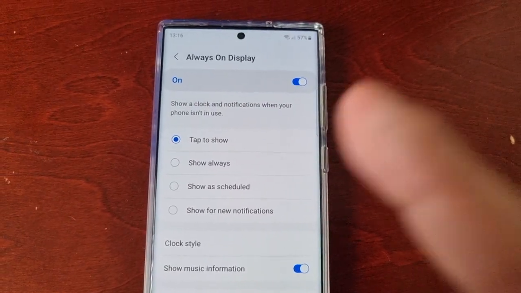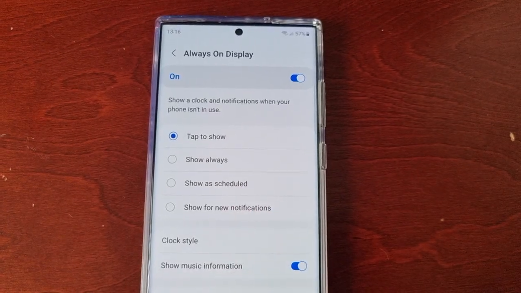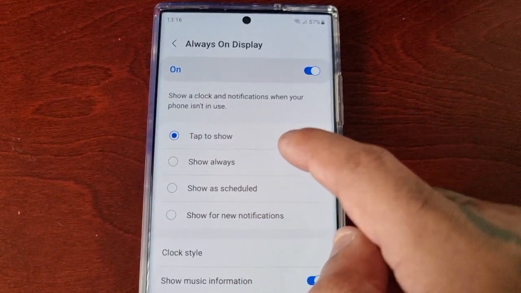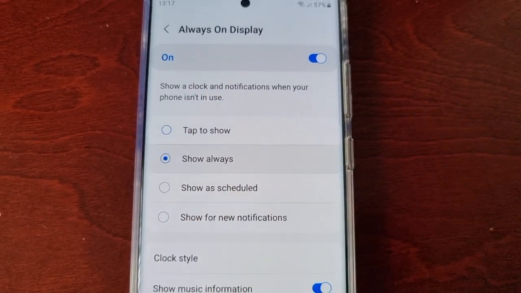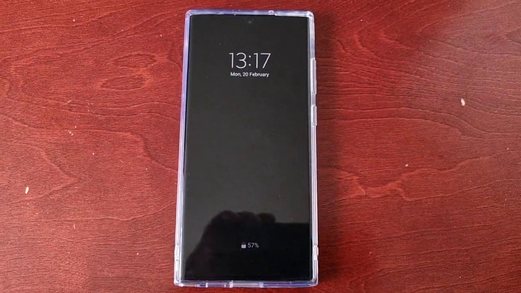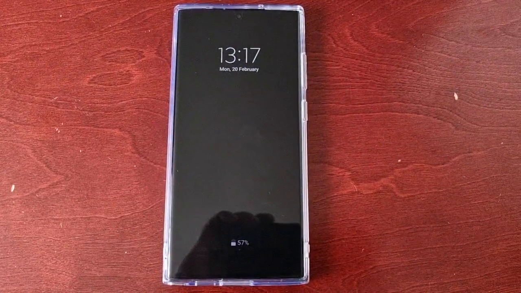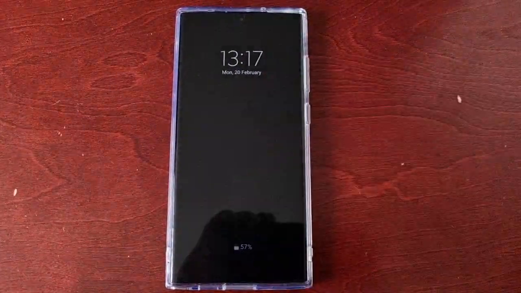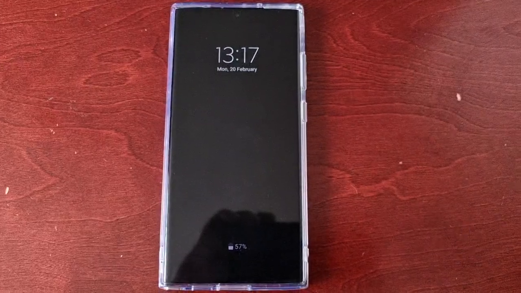Okay, so I just showed you that you have to tap to show the always on display mode. However, you can select show always. And as you can see now, you don't have to tap, it's just showing automatically, and it doesn't time out. It's always going to be on the display.